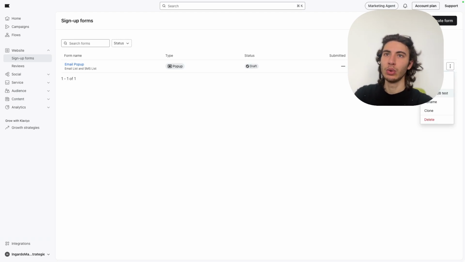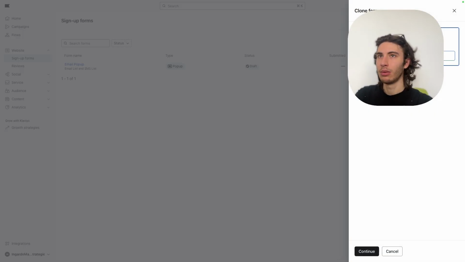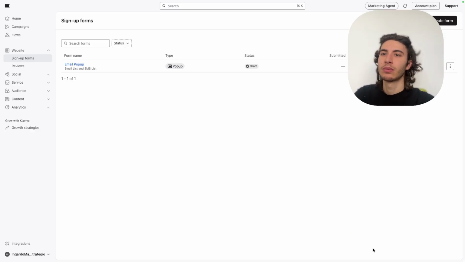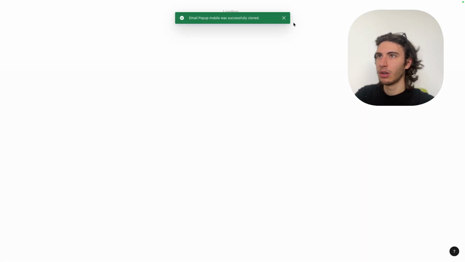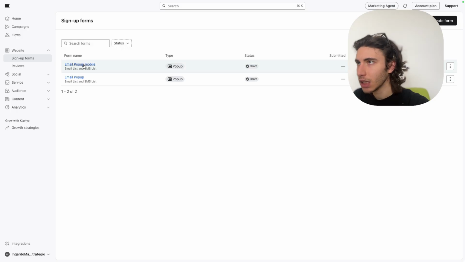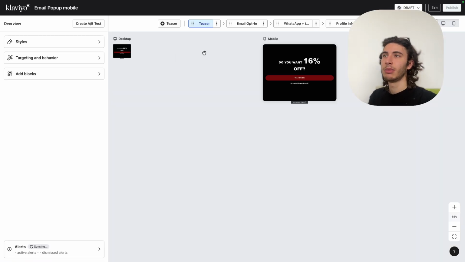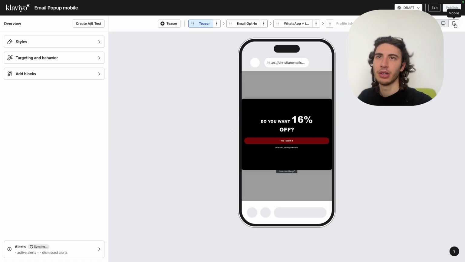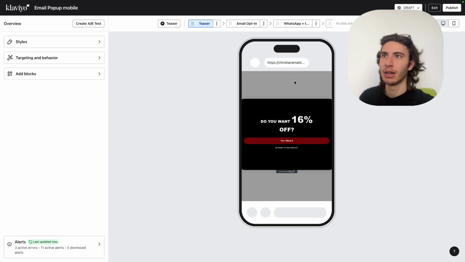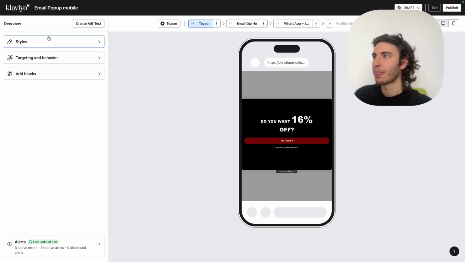Now what we're gonna do to make it for mobile, we're gonna rename it email pop-up mobile. Then we're gonna open it. All right, so we click on our email pop-up mobile. We're gonna click on here on the top right, mobile. So we have the mobile view of it.